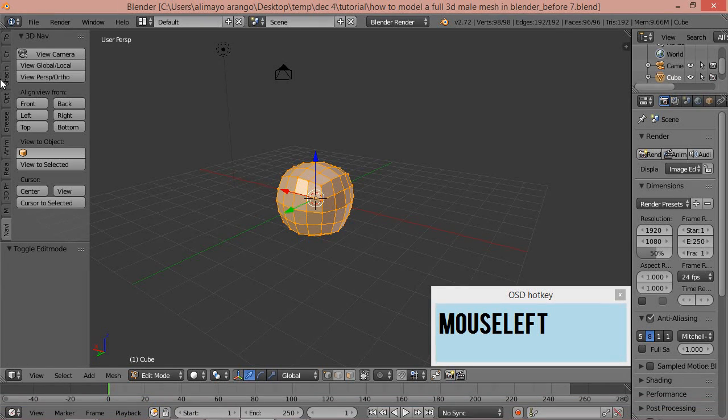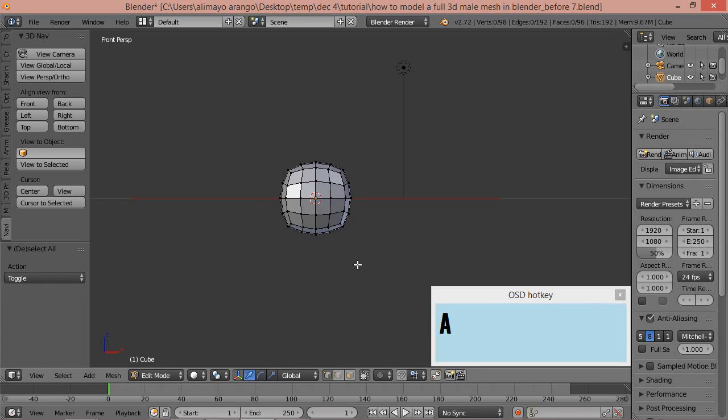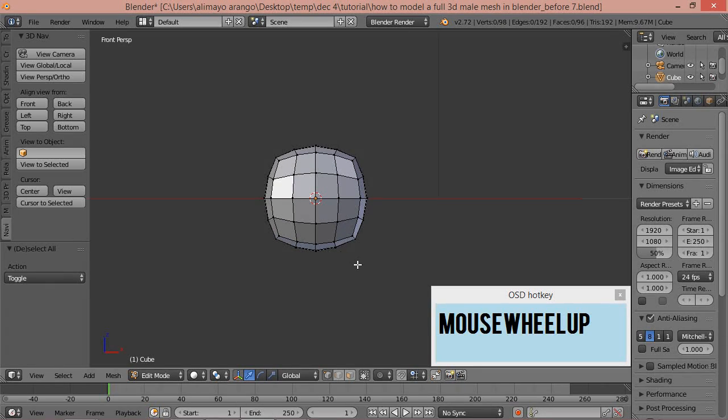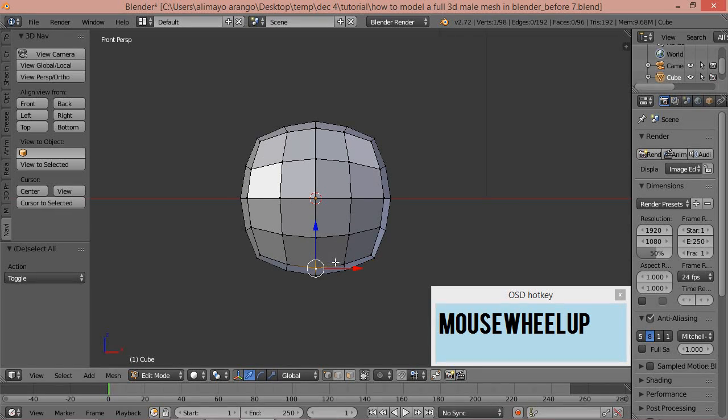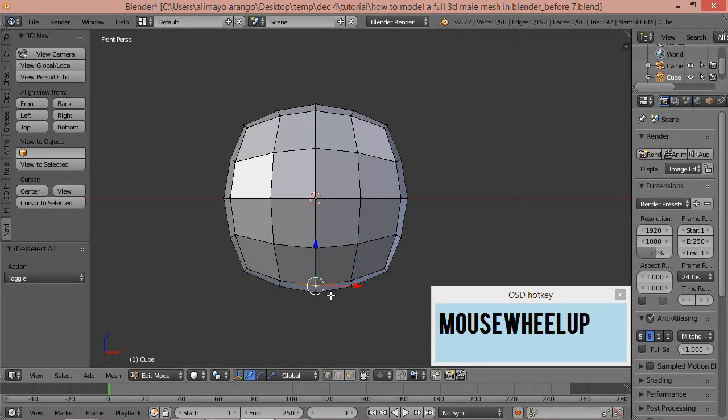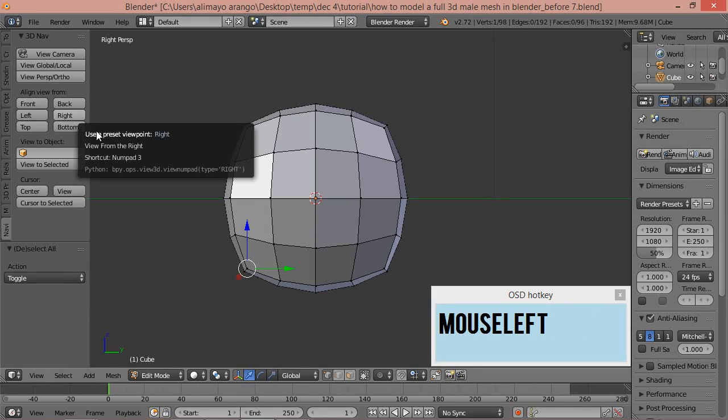Okay, the next thing you're going to want to do is select your front view. I'm going to hit A to deselect all of the vertices. With the vertices select on, I'm going to click this vertice right here. Now with that vertice selected, let me zoom in just to make sure you can see where it's at. You're going to go to your right view just by clicking here.